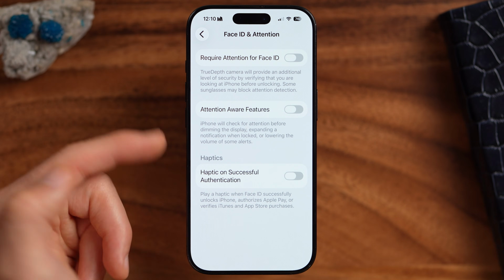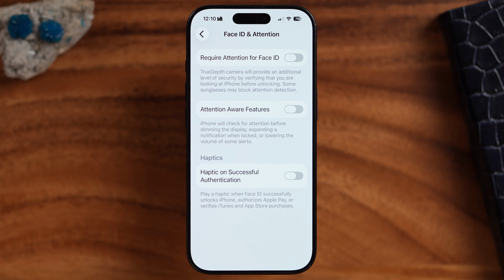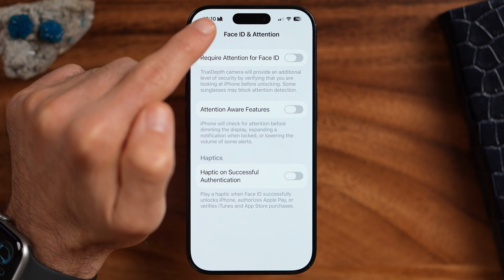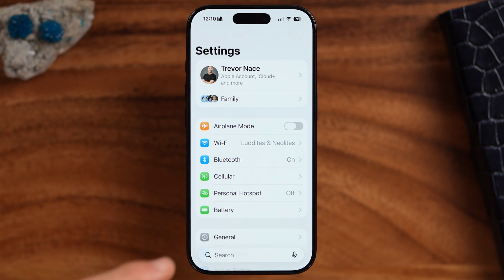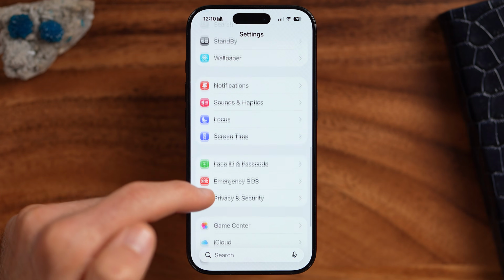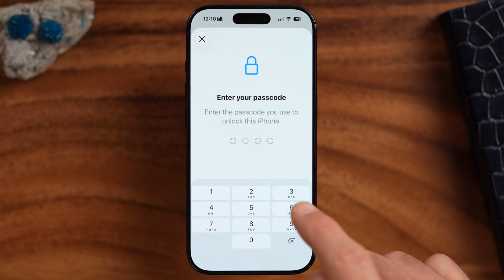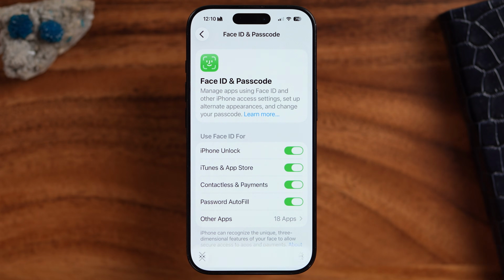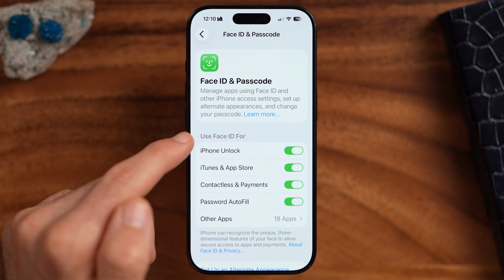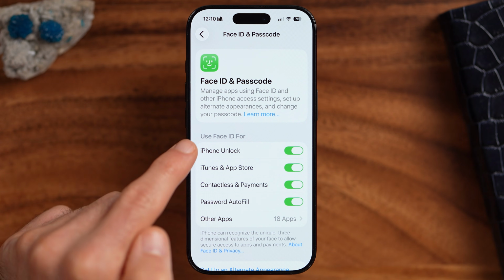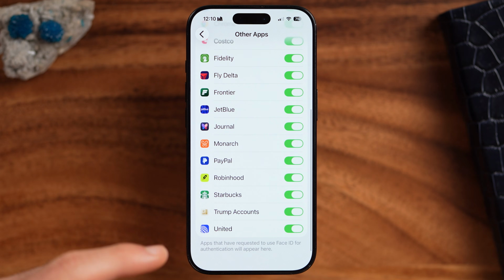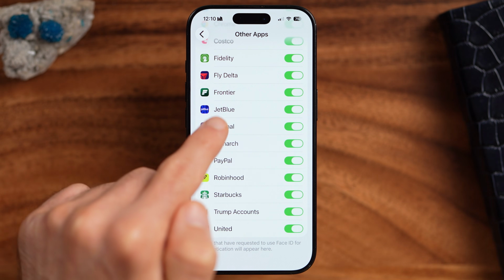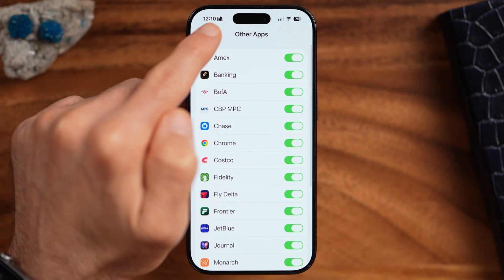After you've turned those off, check to see if Face ID works at that point. However, if it doesn't, that's no problem because we're going to hit the back arrow till we get back to the beginning of your settings. Scroll down from here and tap on Face ID and Passcode and just enter in the passcode for your phone. You can see it says Use Face ID for, and make sure everything is toggled on. Tap on Other Apps and again make sure everything is toggled on so that your Face ID has access to run for any of these apps, your banking apps, etc.